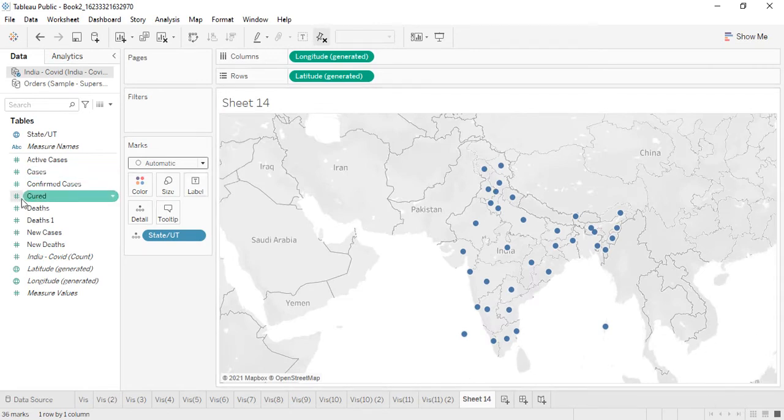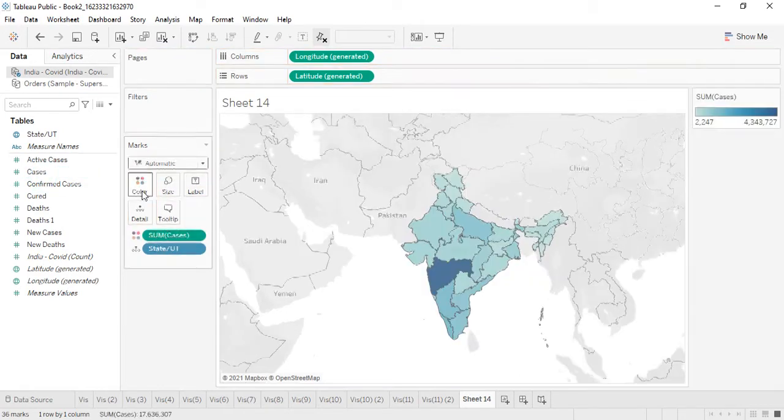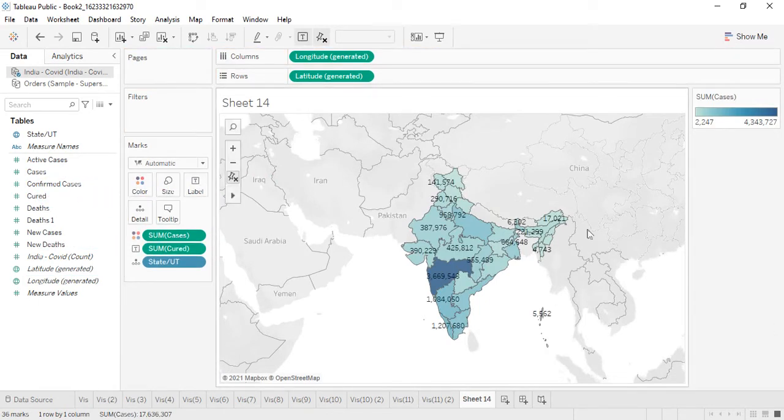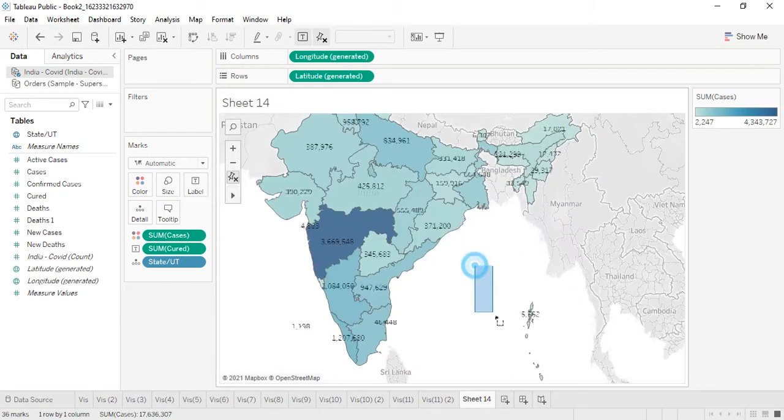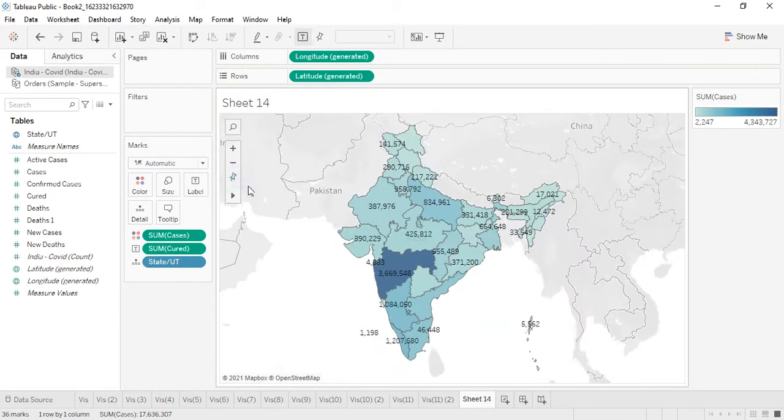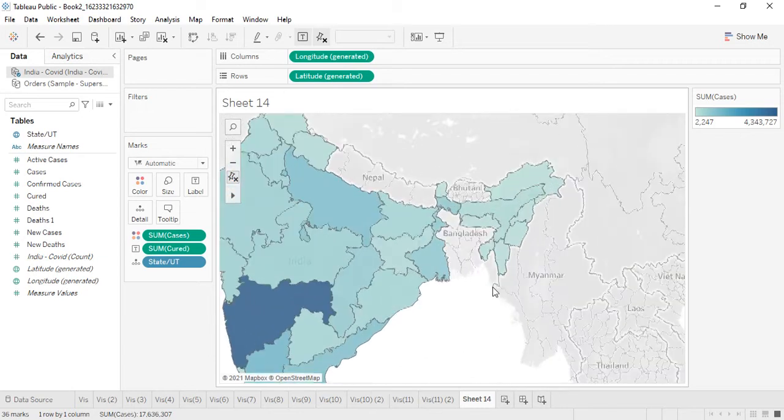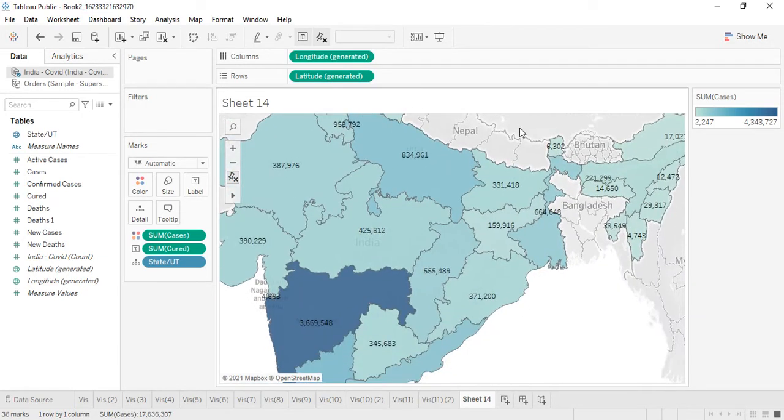So we have got it, and we can just add any of the data into it. Suppose I want to add the cases. So this is the cases distribution. If I want to add the cured number into the label, that also I can add, and that would give me the information just like this. Okay. You can use the move tool over here for navigation or for zooming in and out. So this is the data that I am getting. So this is about how you can work with a map of any country besides United States.